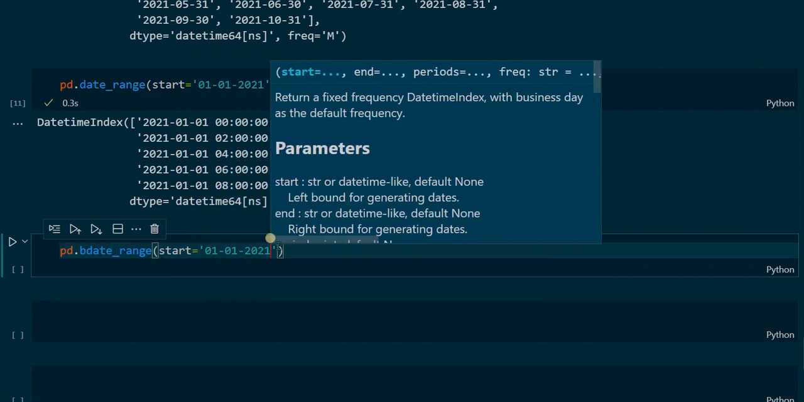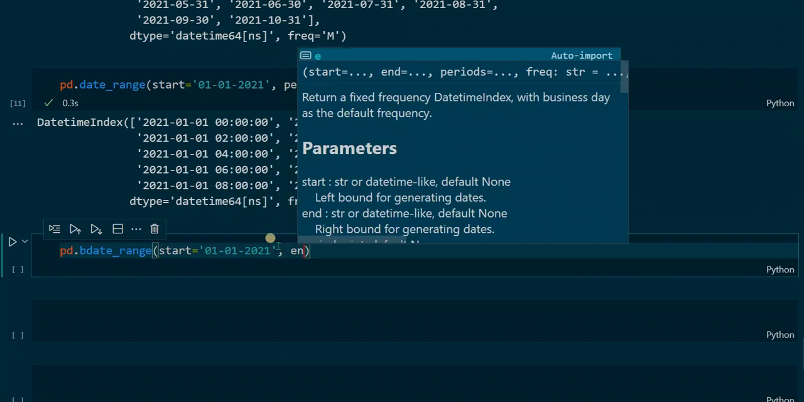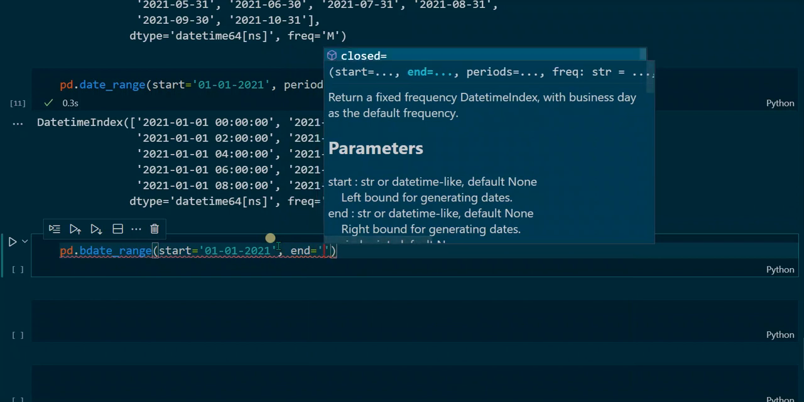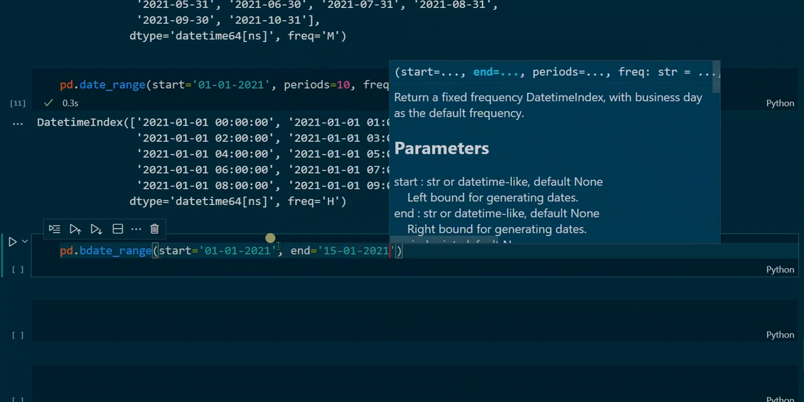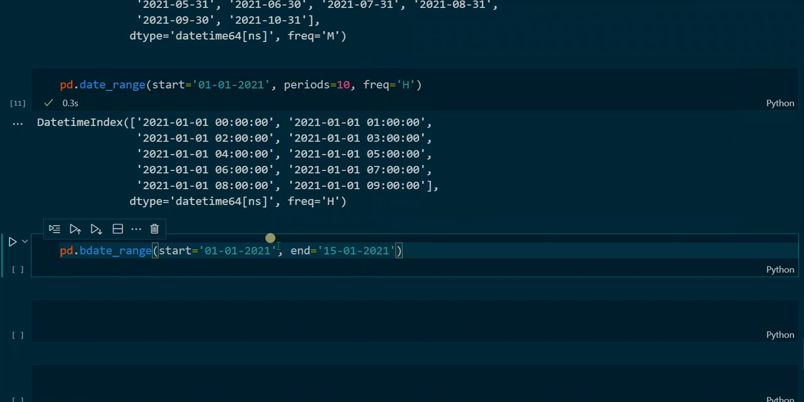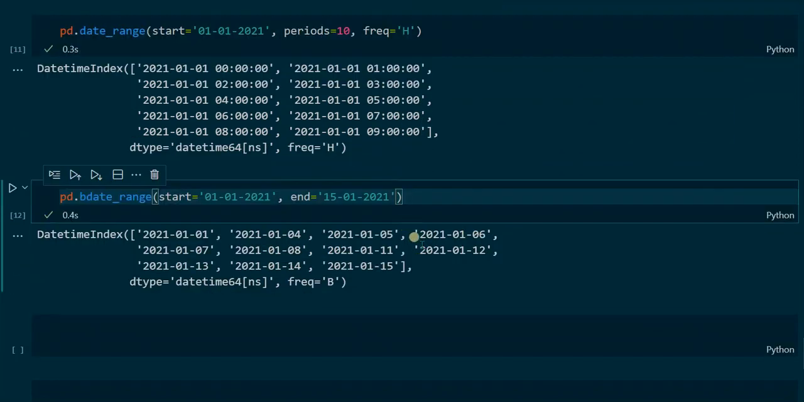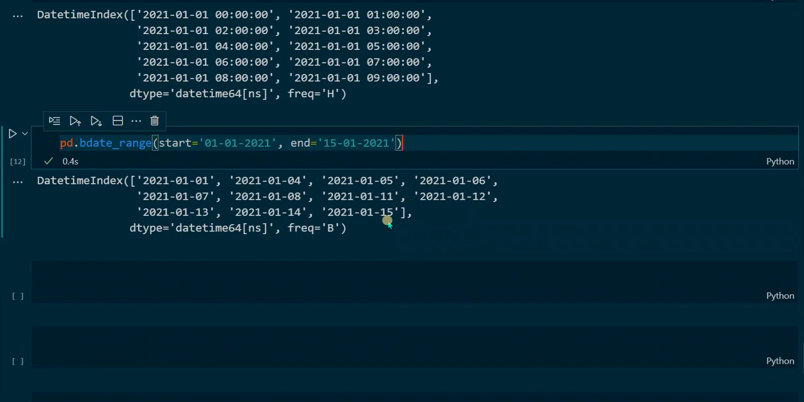We set a starting date, and again an end date. Let's take the 15th. And this creates a datetime index with only the business days. As we can see, the 2nd of January is missing, and the 3rd, because these are not business days. And yeah, we only get the business days of this date range.